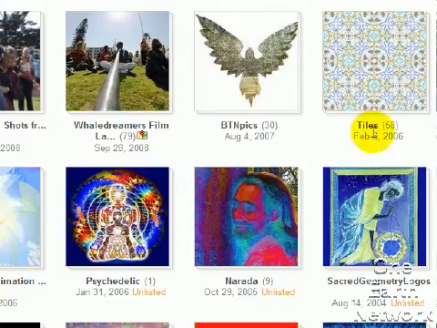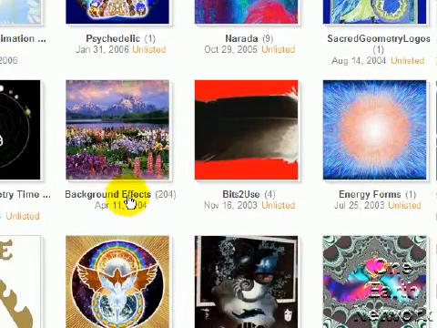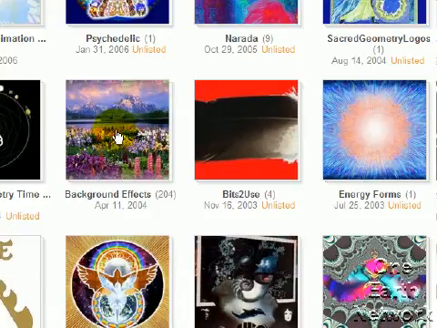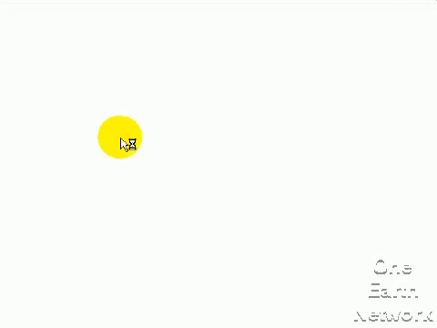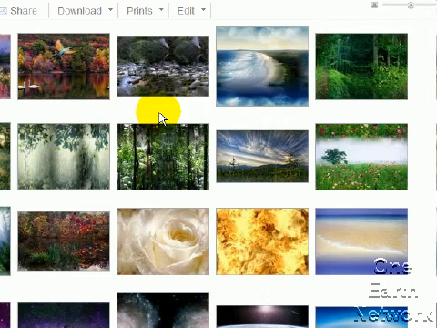two folders in particular. This one called Tiles has lots of nice tiled backgrounds, but the one that I prefer is the one called Background Effects. And you're welcome to use all these on your One Earth Network homepage and your journal pages. So we're going into the Backgrounds Effect folder, and we're going to pick a background from here.